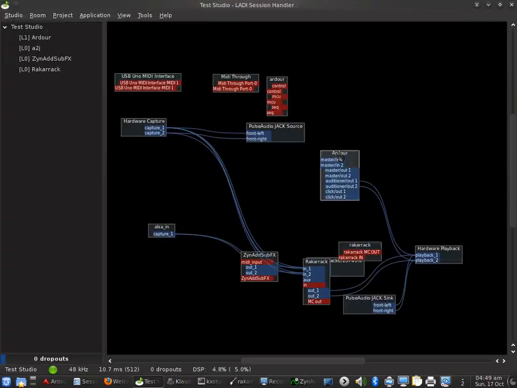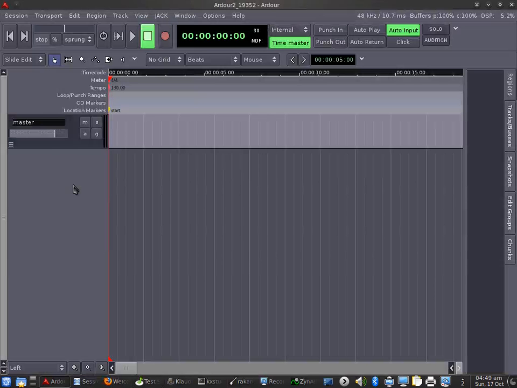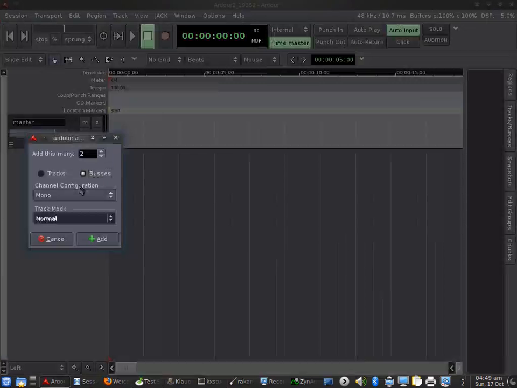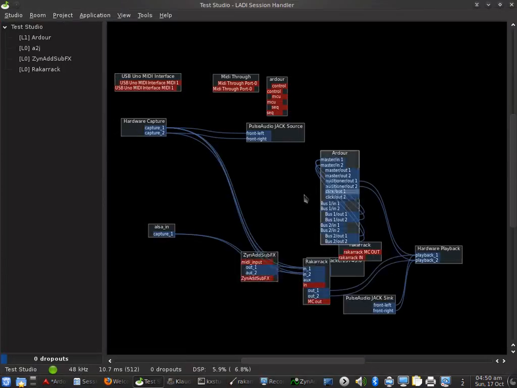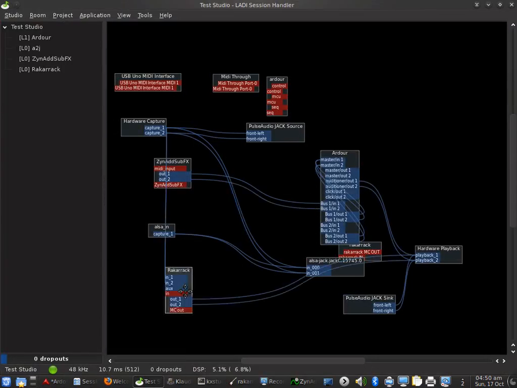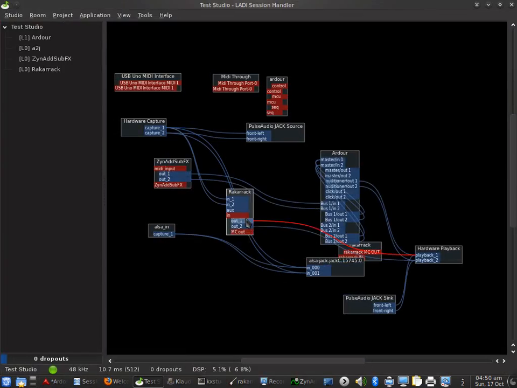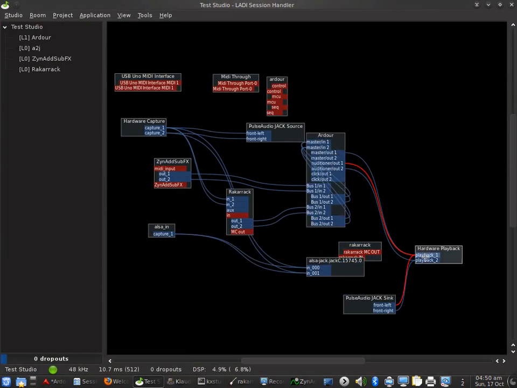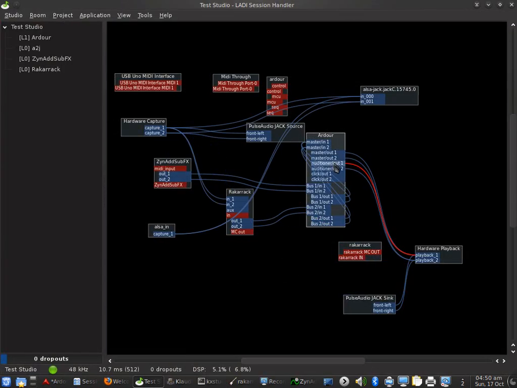And I'm going to go to Ardour, create a couple buses. It's two stereo buses. Click add. Now I do my routing. So add Subfx to bus one. And Rack, a whole bunch of stuff is already connected to it, but I don't want it to hardware playback. I want to connect it to my bus. And also, I have to connect Ardour master out to my playback, and also to my recording software, just master out.